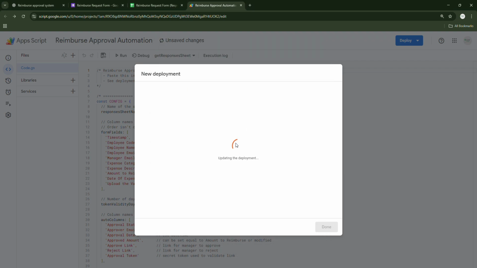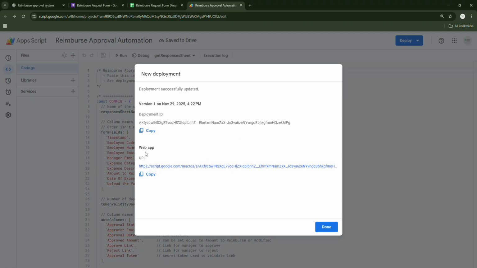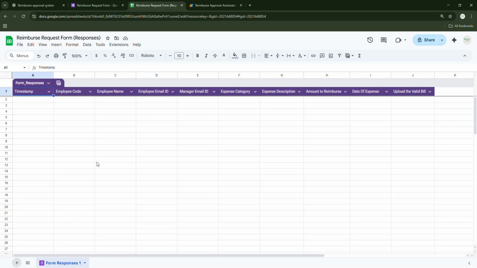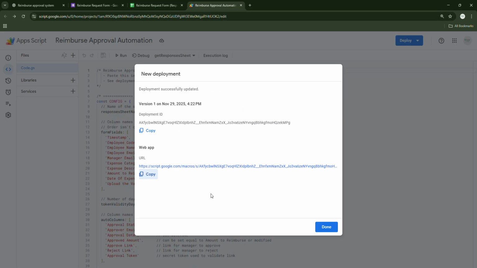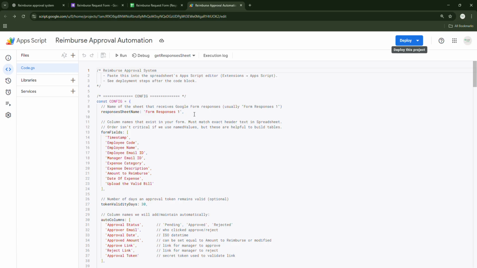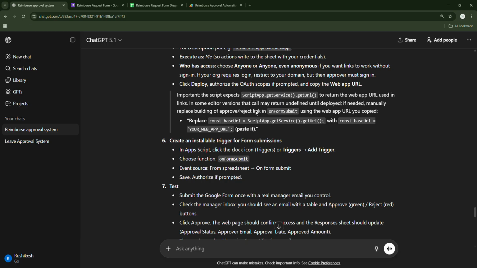Again, now this will give us the code. Okay, code for web application. Copy this code. Now let's copy paste this code somewhere else. Okay, I'll click here and just paste it here for everyone's reference, and let's click done. Okay, now let's see the next step, what it is saying. Once the link is generated, replace this one with this one.